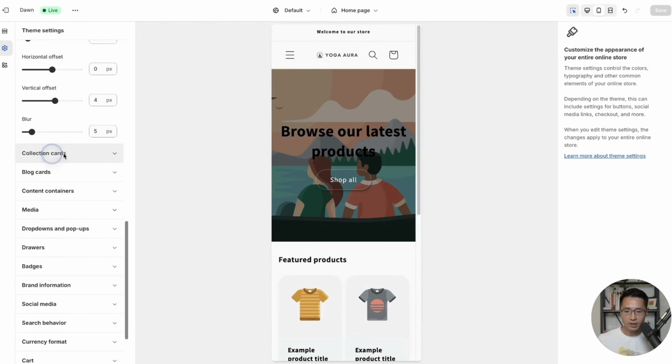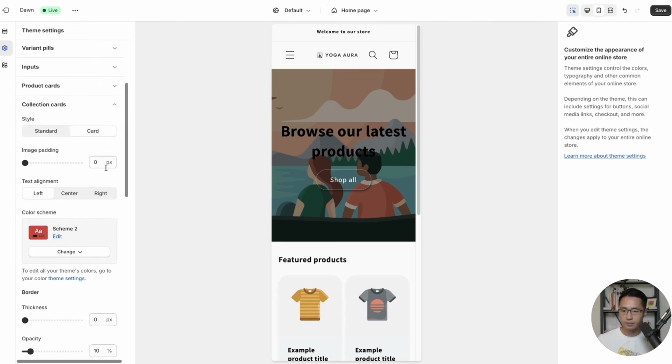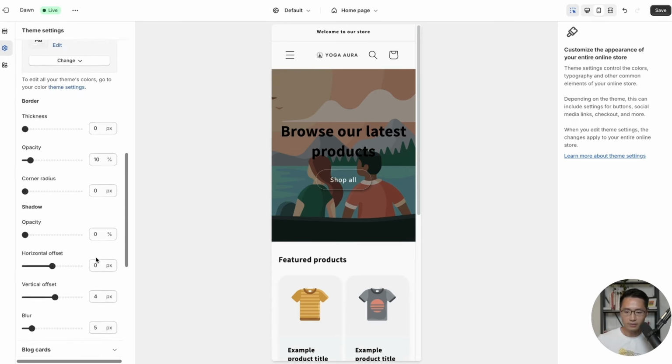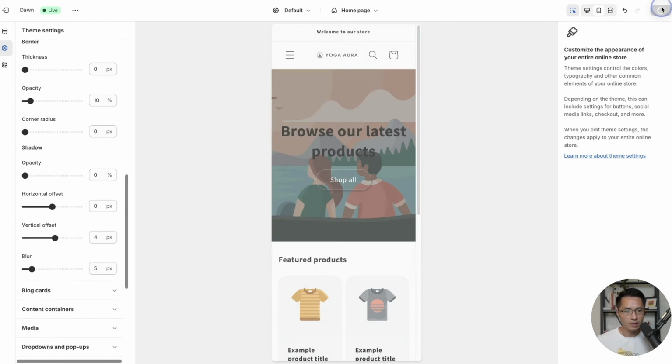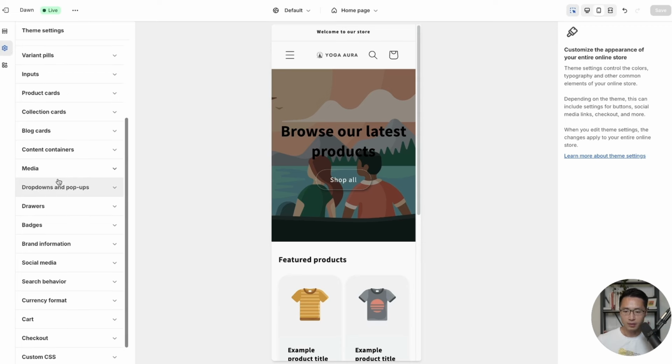Next we have collection cards. Expand this. Click on card. And then for the color scheme, let's also change it to scheme 3. And then the rest of the options are perfect. Click save. And then for block cards, content containers, and media, we can just skip and click on drop down and pop-ups.